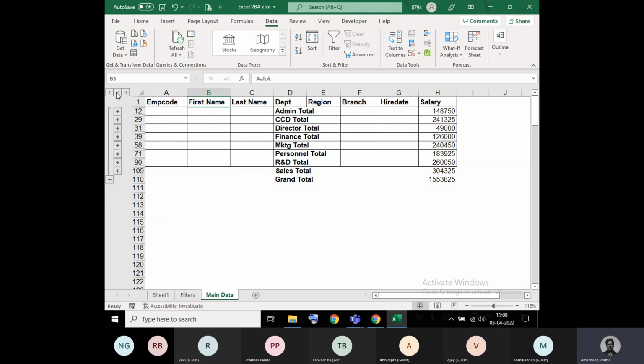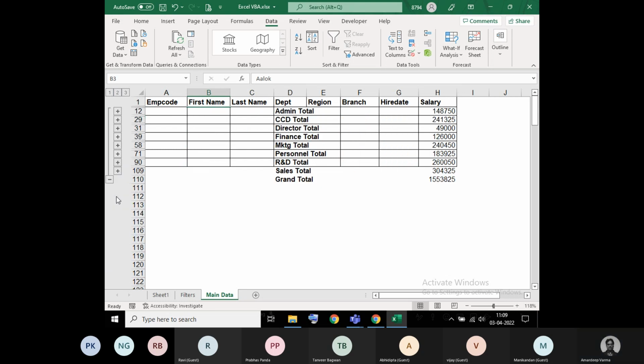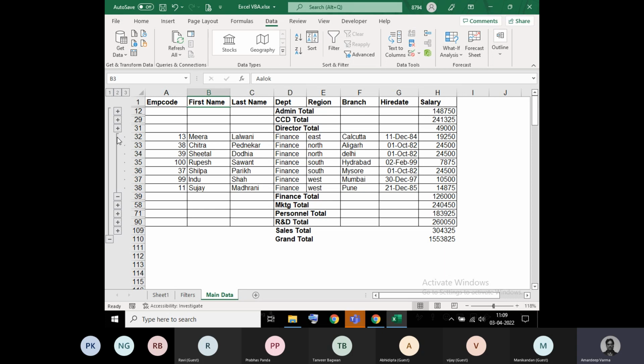You can also see there are some plus symbols on the left-hand side below the outline numbers. Suppose I want to see the details of the admin department. I just need to click the plus sign for the admin department, and you will see all the details of the admin department. If I click on the minus symbol, it will collapse. So plus will always expand, minus will collapse. Likewise, if I want to see the details of finance, I'll click on the plus symbol of the finance department. Okay.